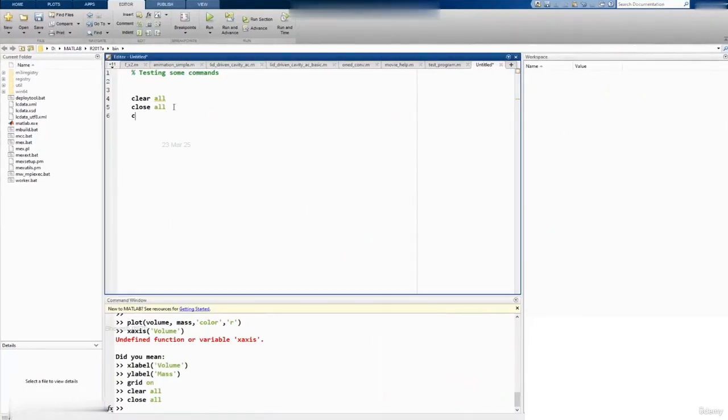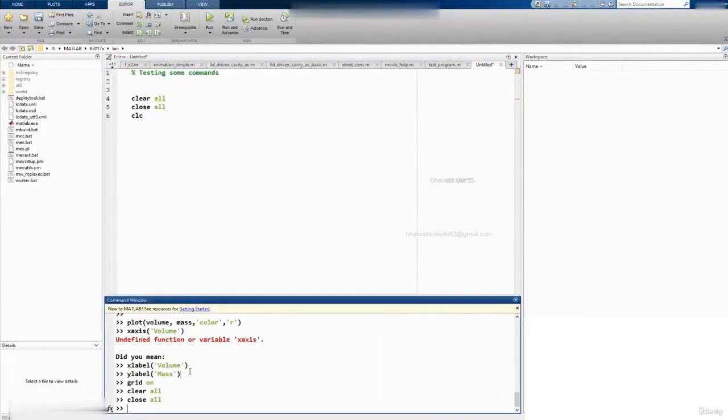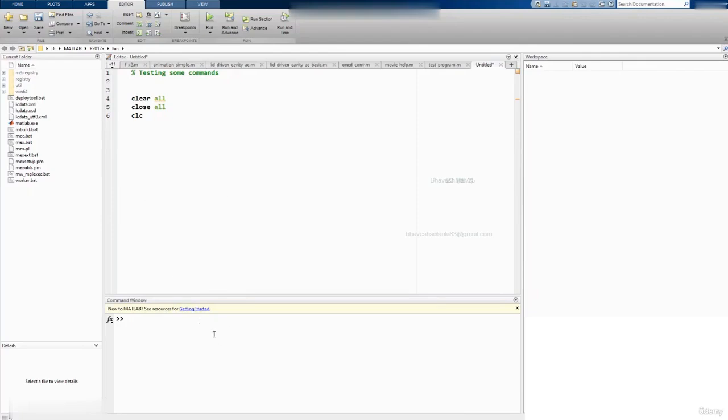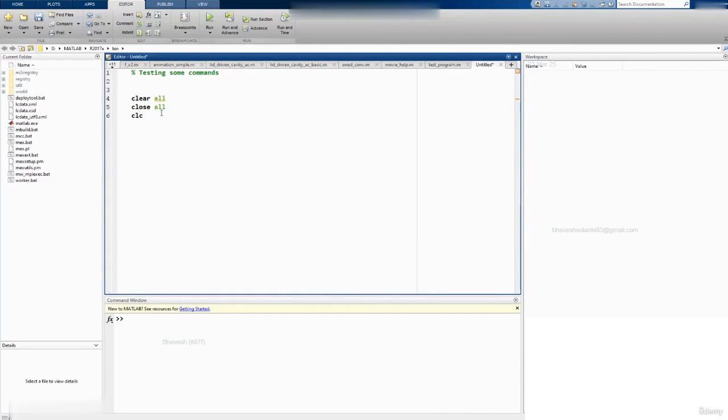And CLC is basically to clear the command window. So if I type in CLC, it just clears the command window. All right, so now that we have looked at these commands in the command window, let's complete our program. So we are going to type in the same program.